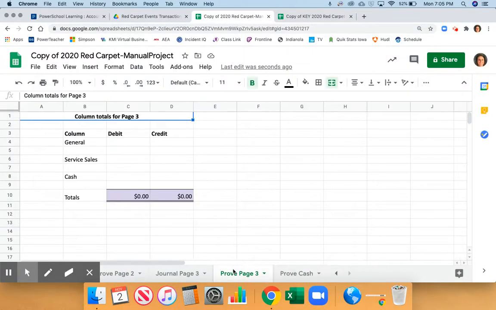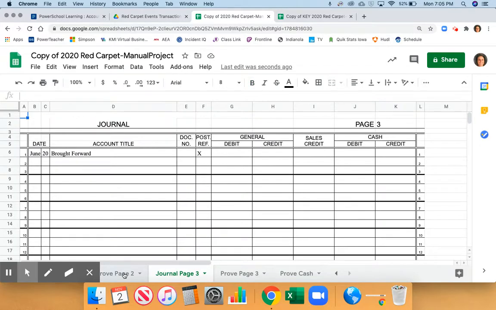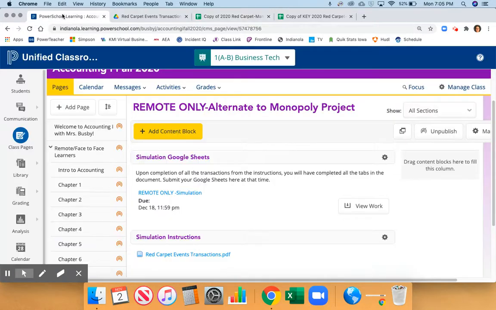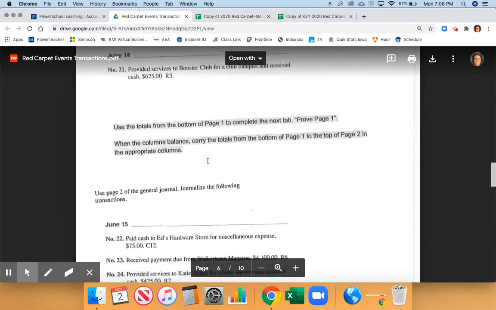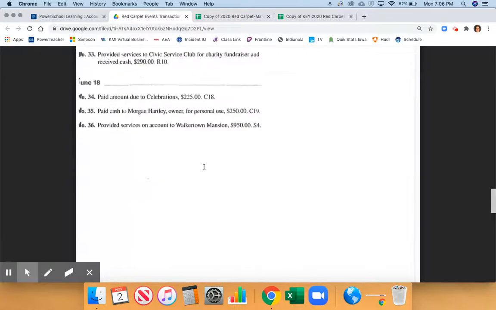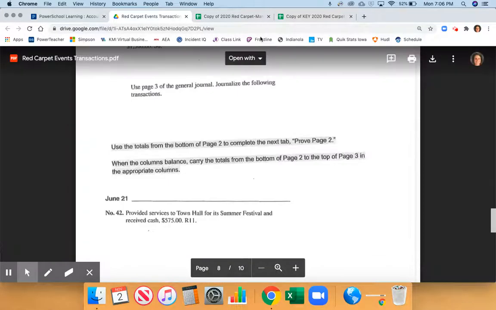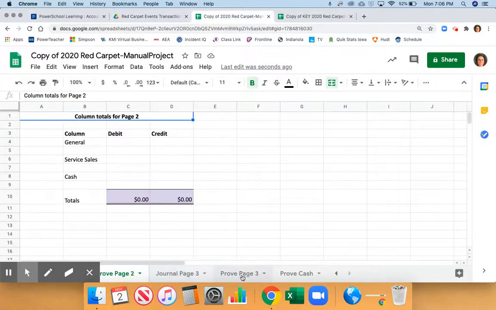When every tab is complete, then you will go back into PowerSchool and turn your work in where it says Simulation Google Sheets, and you'll see that this is due at 11:59 p.m. on December 18th, and it's worth 40 points. So if you have any questions, don't hesitate to send Mrs. Carr an email, but you should have everything you need to complete all 60 transactions and every tab on the Google Sheets.